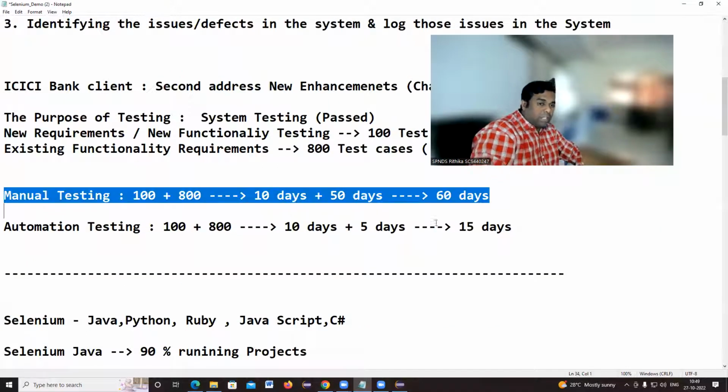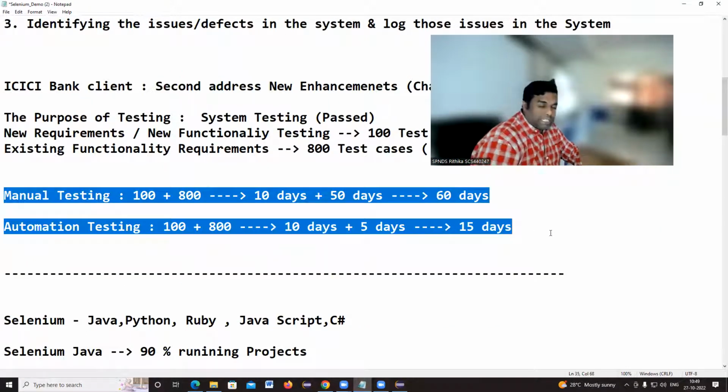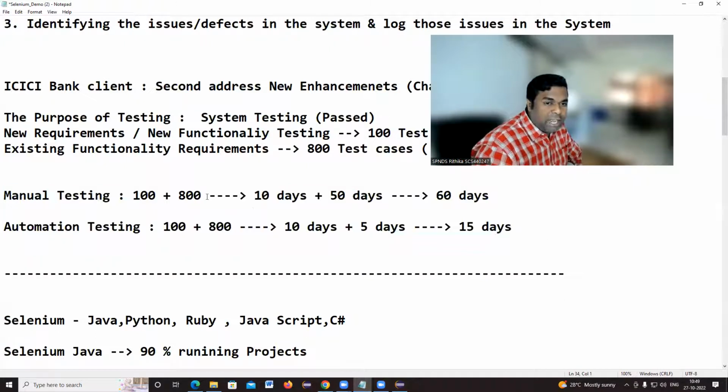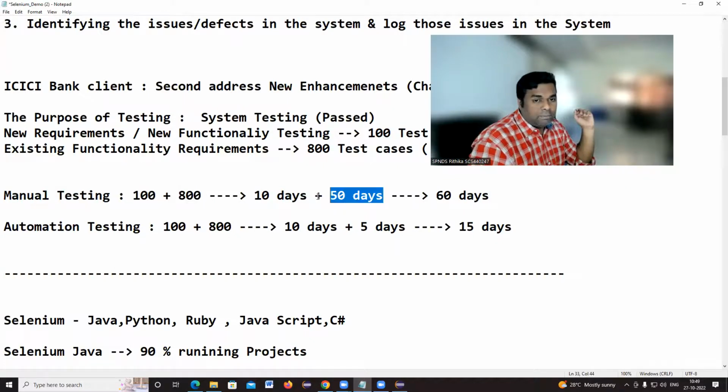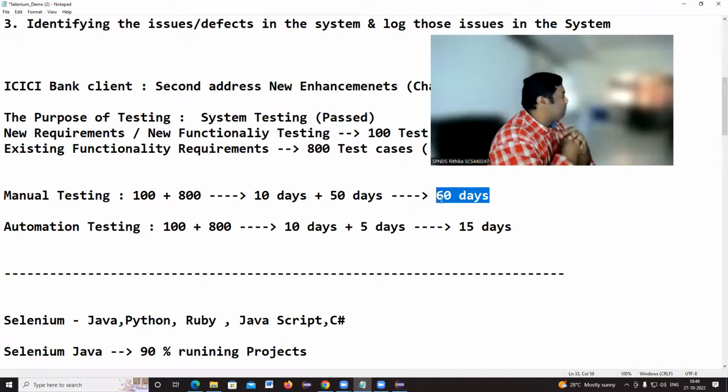Now let's come back to the importance of manual testing. So 100 plus 800, these 900 test cases, I am asking for test evidences. As a client, my concern is how much time you can take to complete. If a project doesn't follow an automation testing approach at all, how much time are they taking? 10 days for these 100 test cases and 50 days for these 800 test cases. So in total they are asking for 60 days.